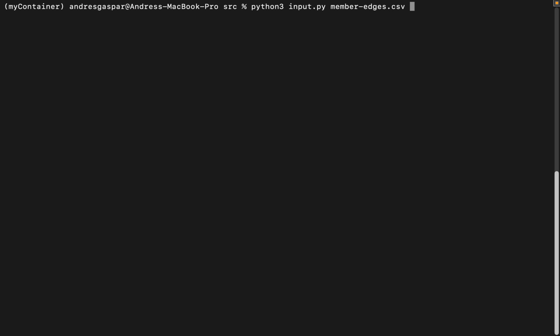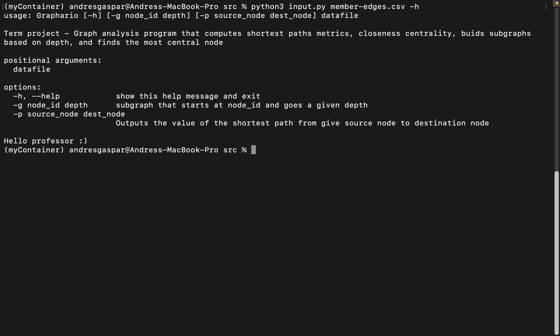But if you need help with that, let's start with -h. If you do -h, it gives you the argparse, a library that I used, and it gives you the options. So -h is help, -g gives you a subgraph that starts at a node ID and goes to a given depth. If you do -p, it outputs the value of the shortest path from a given source node to a destination node. So just remember that.